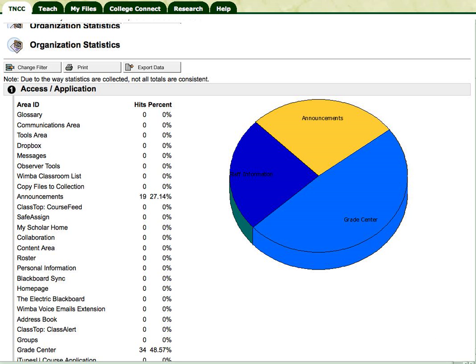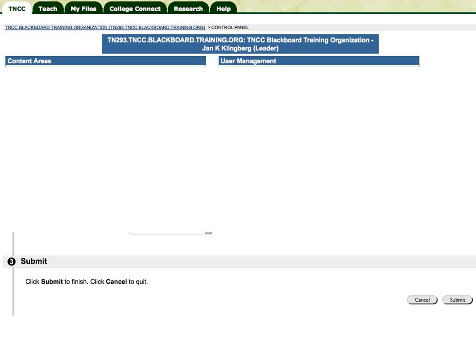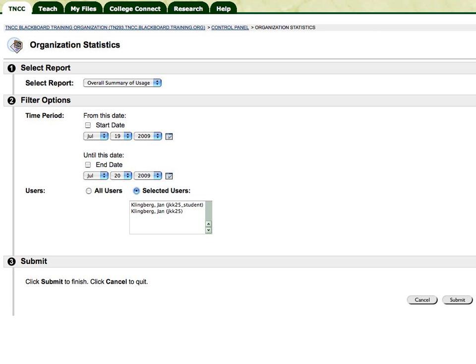Now, this information about one specific student can be exported to Excel, where you can keep the data as a file. It can be printed onto paper so that you can take it and show it to somebody, or keep it for your records. So in the control panel, under Course Statistics, you can select one individual student, or by using the Control and Apple keys on your computers, you can select a number of students to look at specific course usage during a semester.